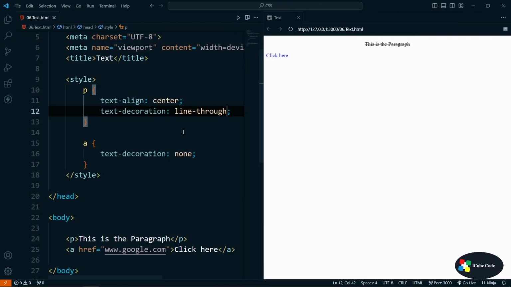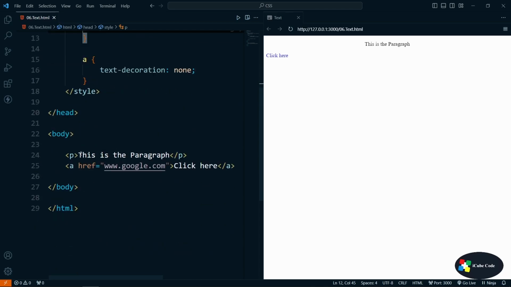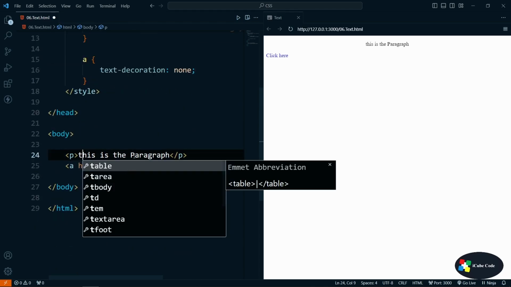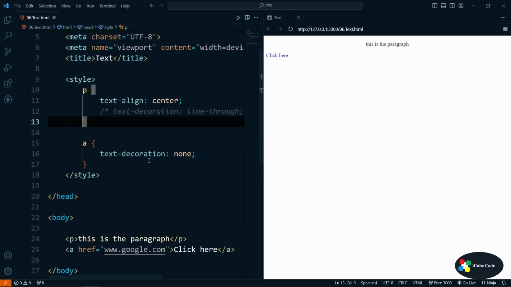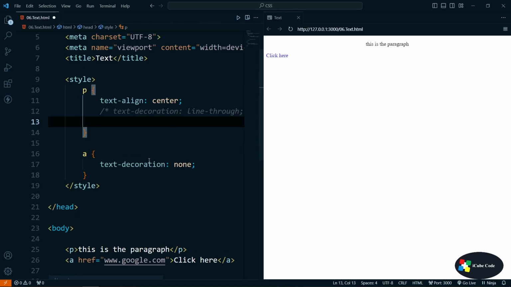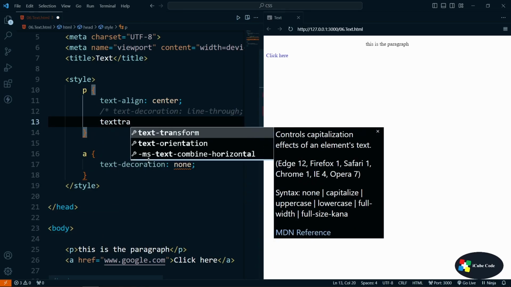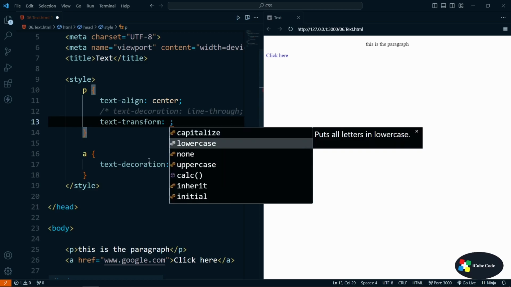Now let's see one more property which we have in text, called text transform. I'll just comment out this text decoration for now. What I'll do is change everything to small letters, and we are seeing that only. So let me add that property inside this paragraph, text-transform. Text transform will transform your text into either uppercase, lowercase, or capitalize. That also we can do. So first, lowercase we already have, so let's do uppercase.